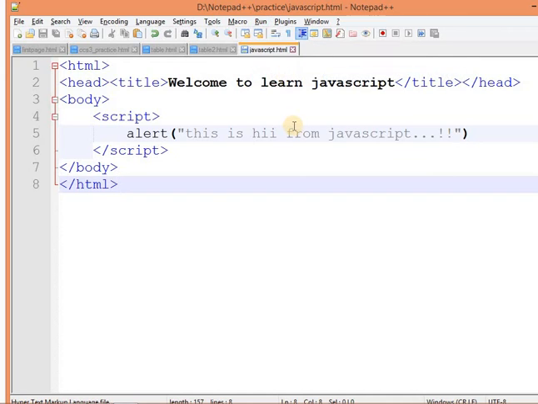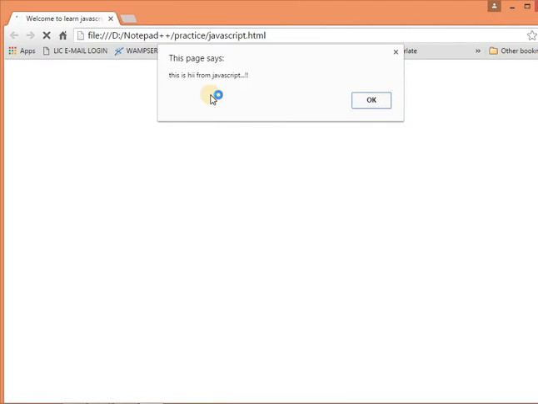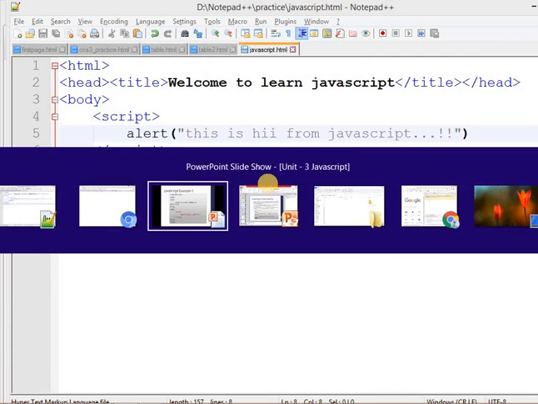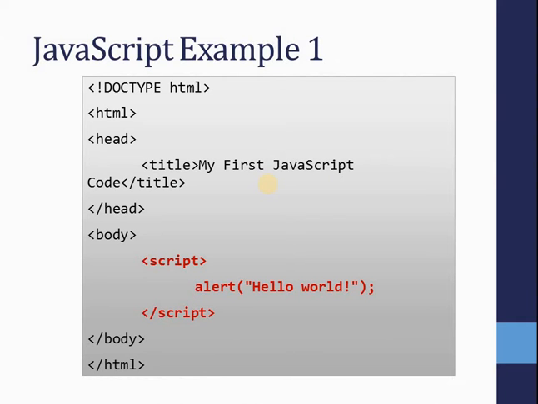For example, launch in Chrome. You can see that here comes our pop-up message: hi from JavaScript. We have just included our JS code. There is no HTML content, that's why it is blank. Okay, so let's get back on track.